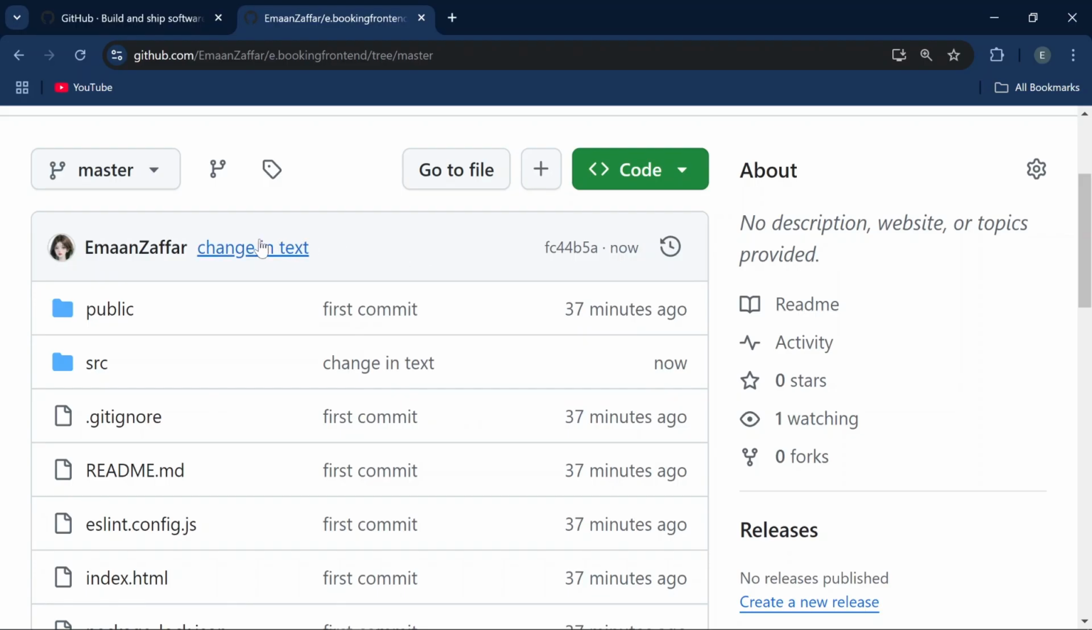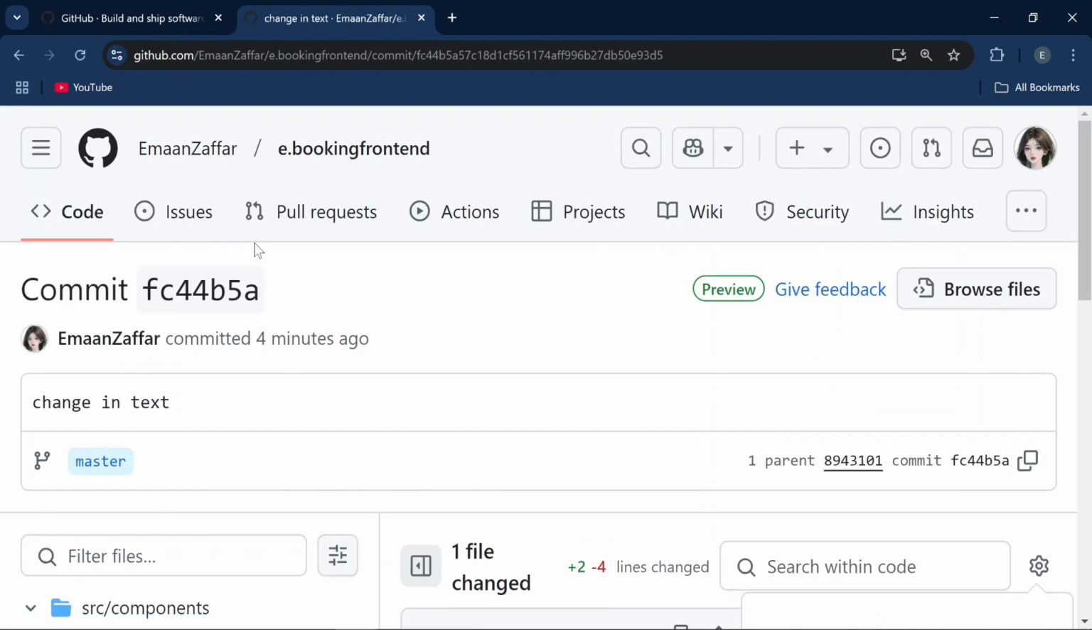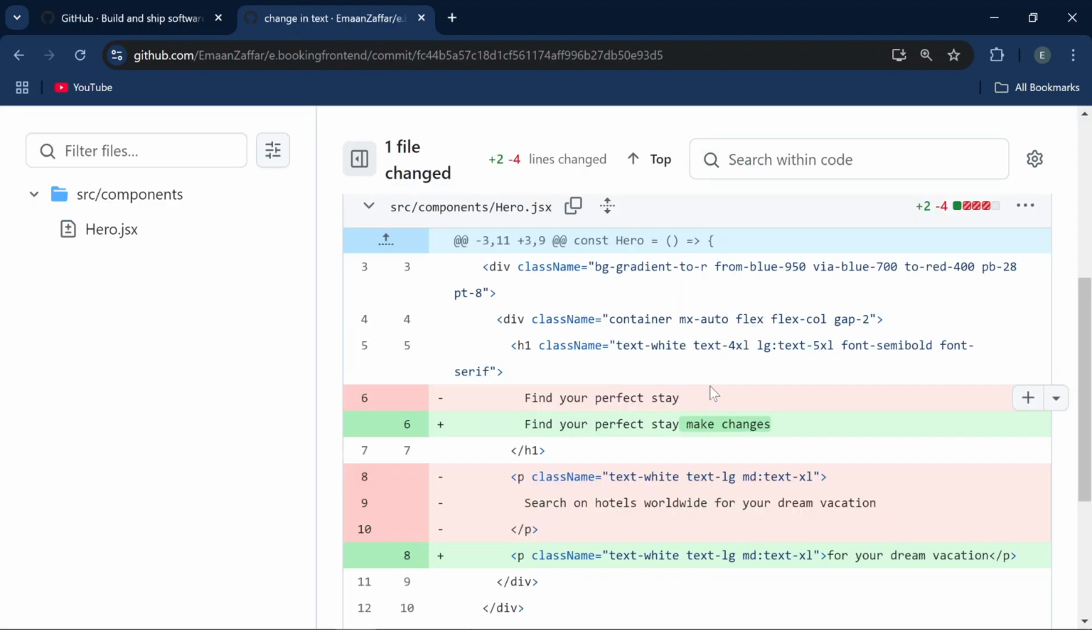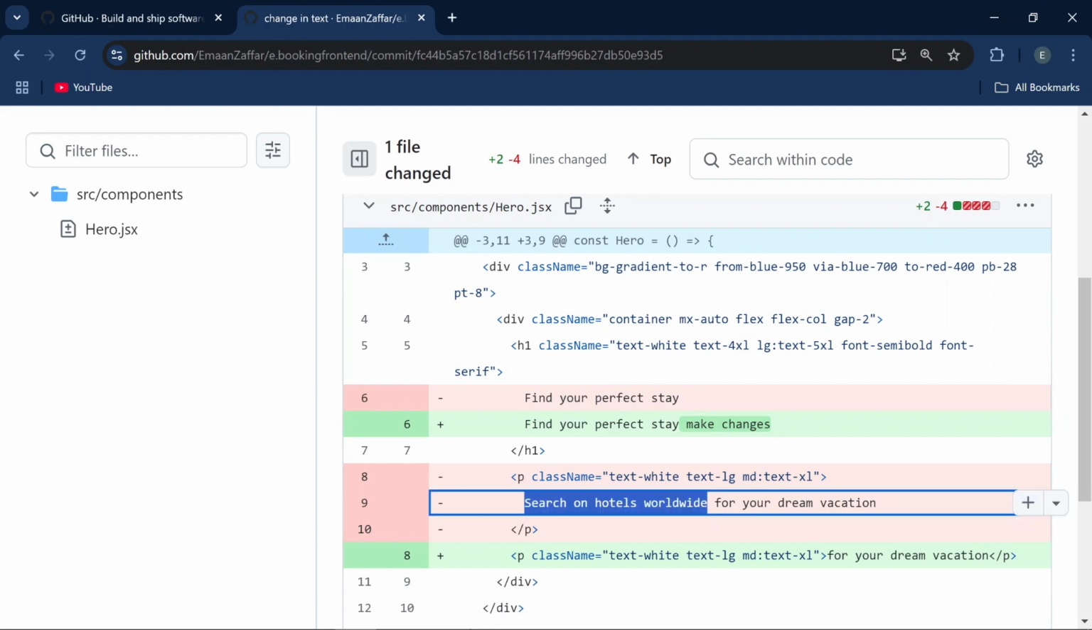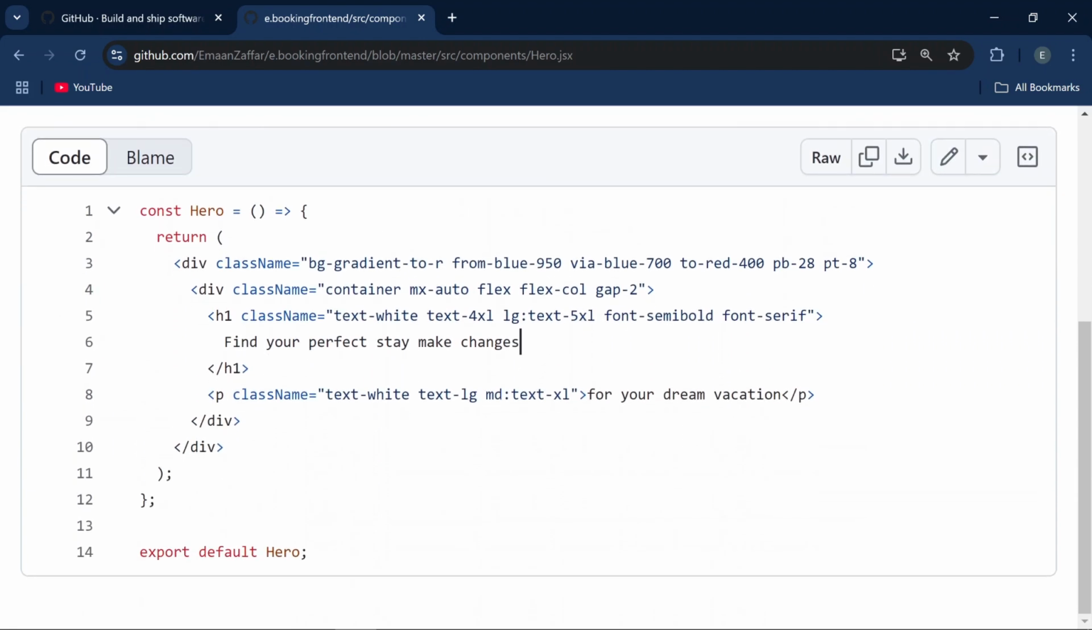If we go to our repo, this is our latest commit. If we click on this, the code highlighted in red is what we removed from our code and the green highlighted code is what we added or changed. If you see here, +2 means we added 2 words in here, make changes, and -4 we removed these 4 words from our paragraph.